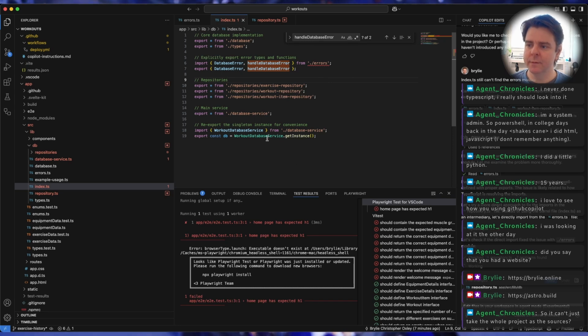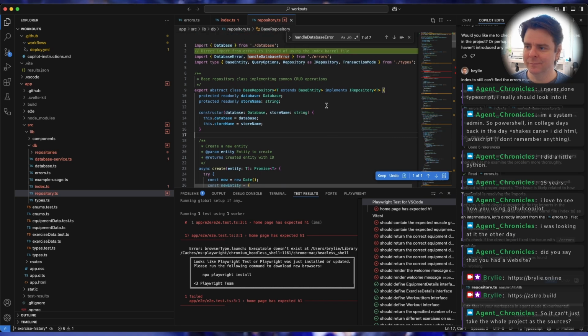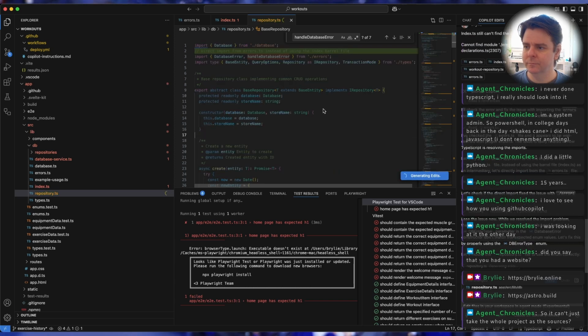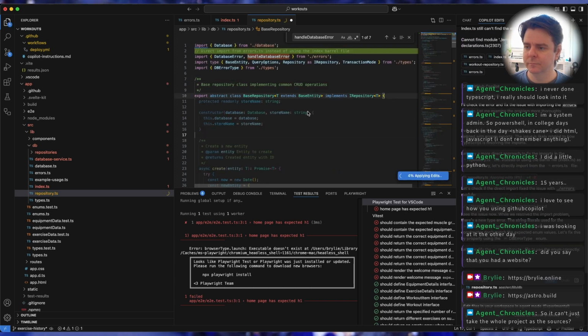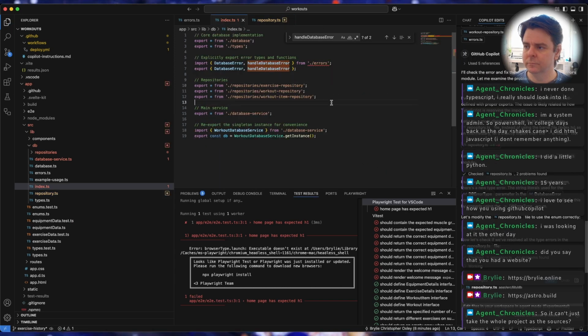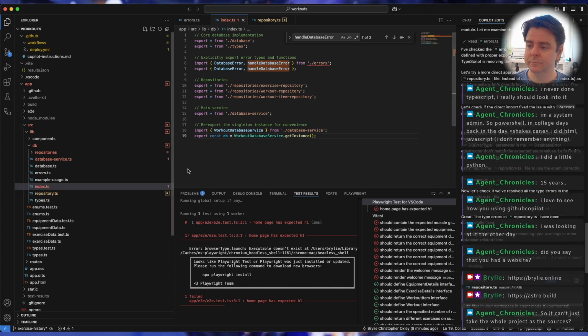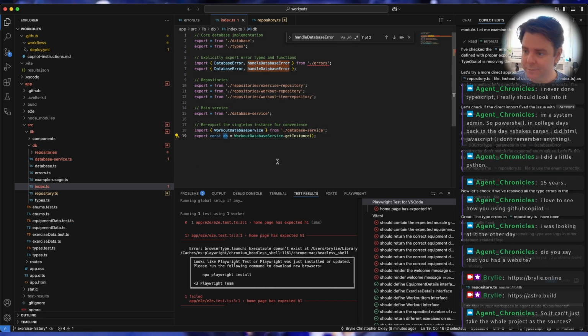Maybe we can just remove this. I don't like these global export files. That's a bad pattern, or it exports everything. Creating a singleton of the database, so this is probably useful.